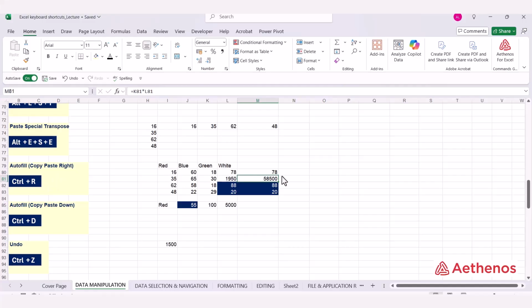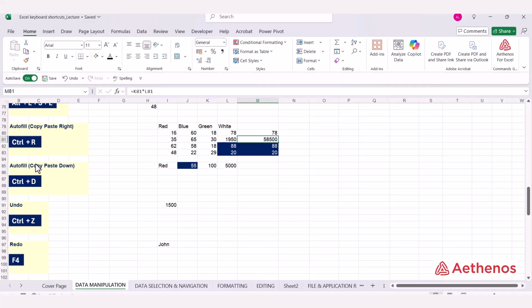Then there's another way to copy as well. That is to copy paste down. Control D is the shortcut for that. So if I want to copy all of this down, I can just select the cells below and press Control D. So it will copy everything on top to the cells below. So Control D will copy down.